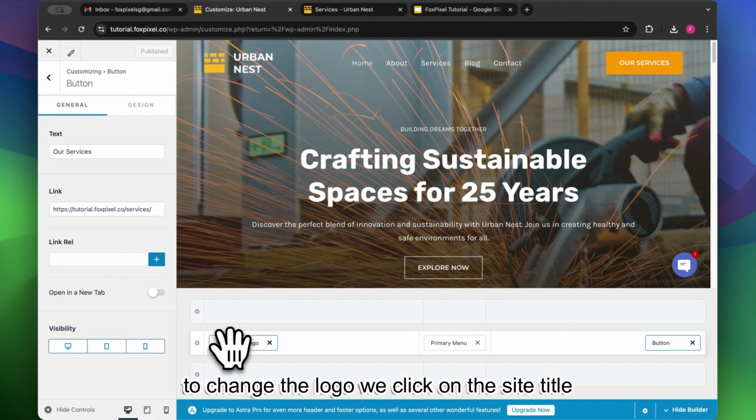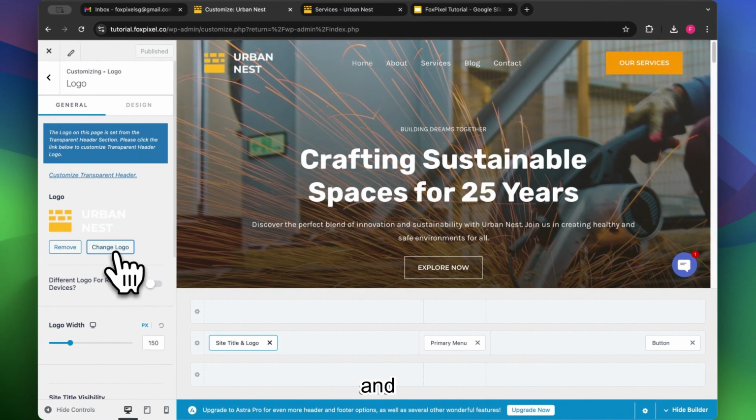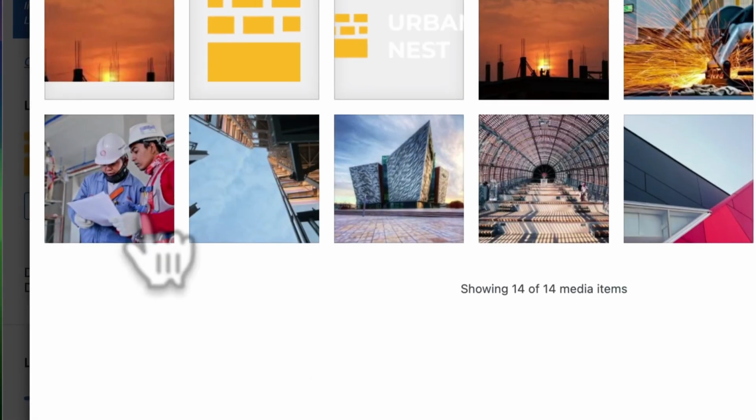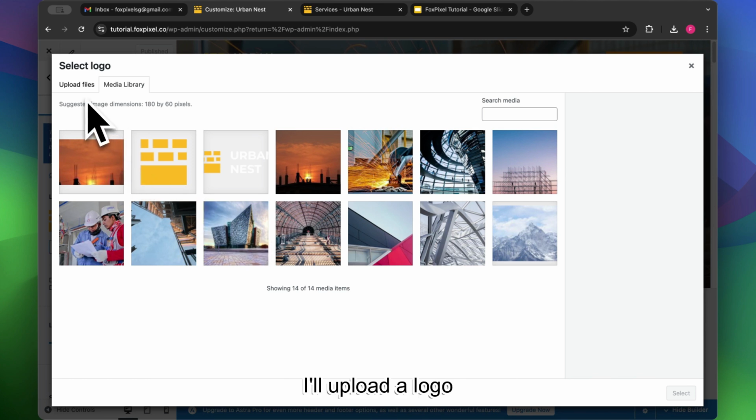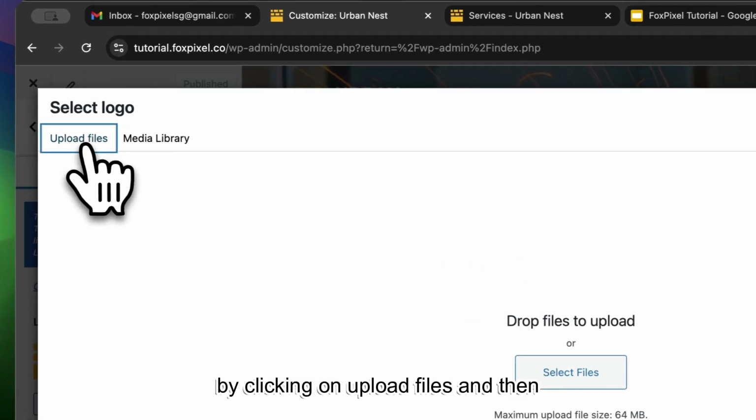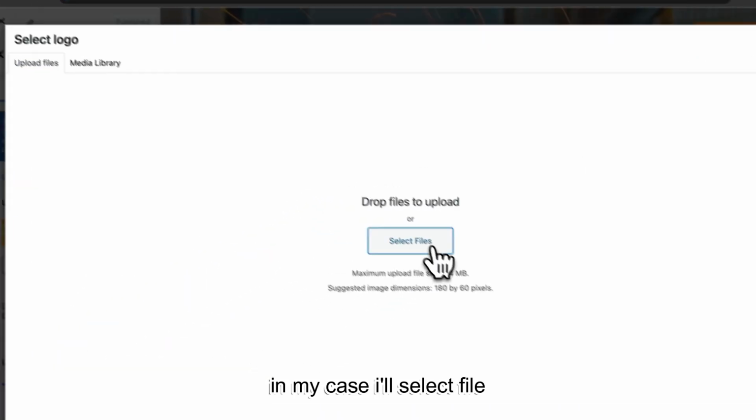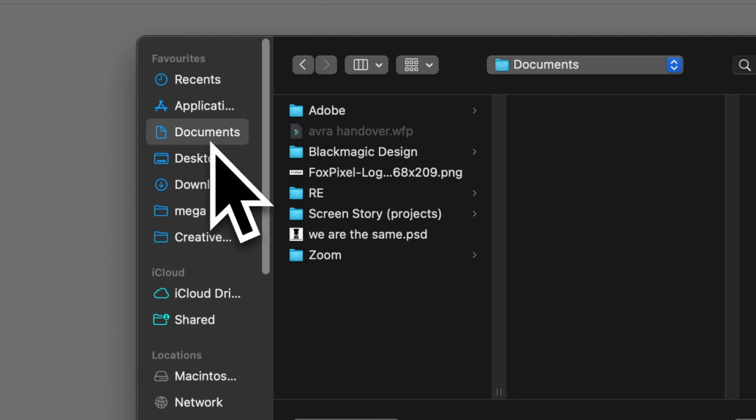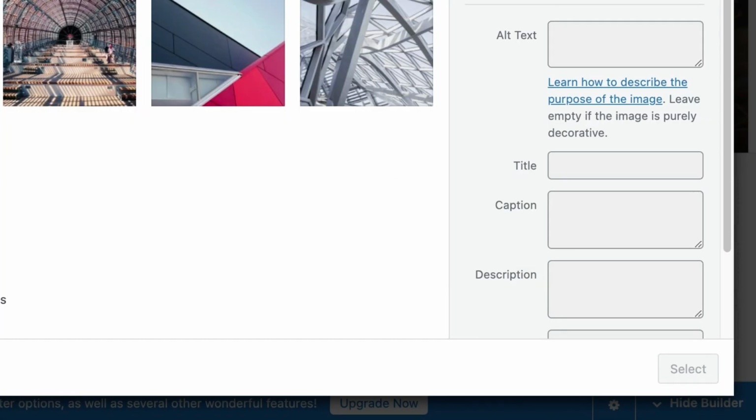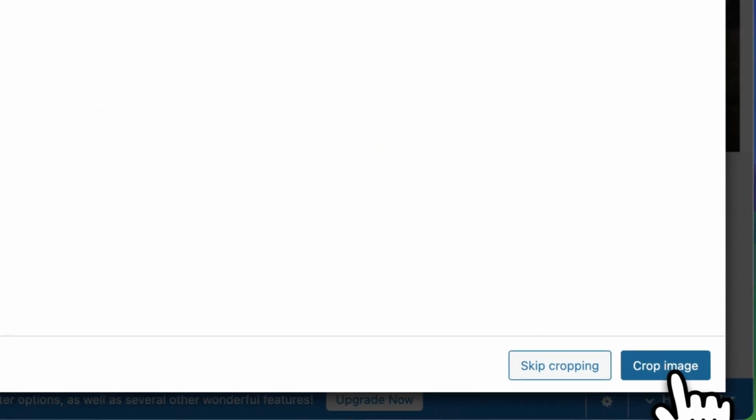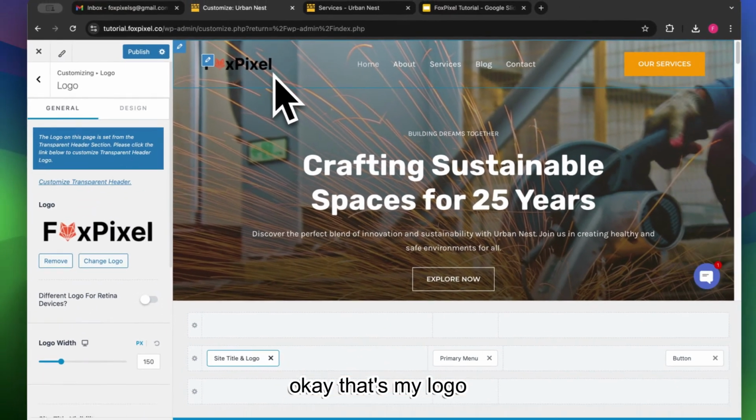To change the logo, we click on the site title and click on Change Logo. We'll now have to select our logo. I'll upload a logo by clicking on Upload Files, and then you can drag your logo in. In my case, I'll select File. This is the logo. Open and select. Skip cropping. Okay, that's my logo.